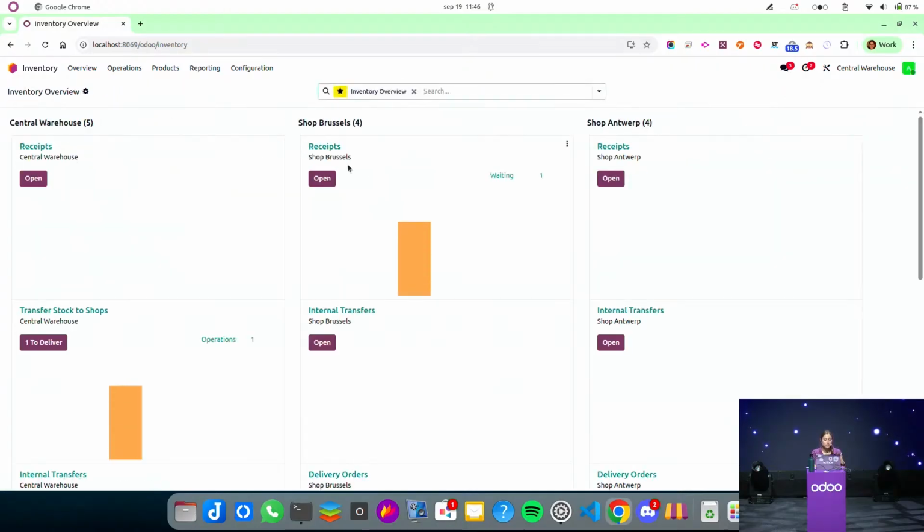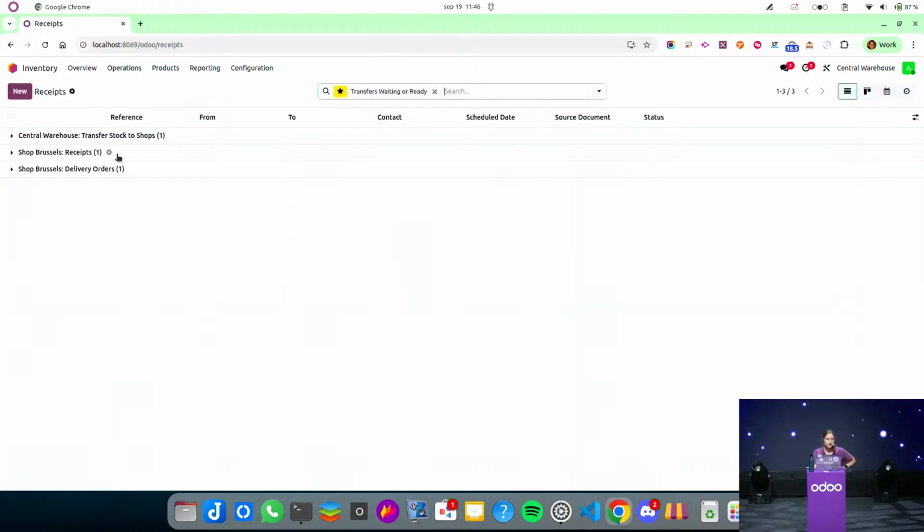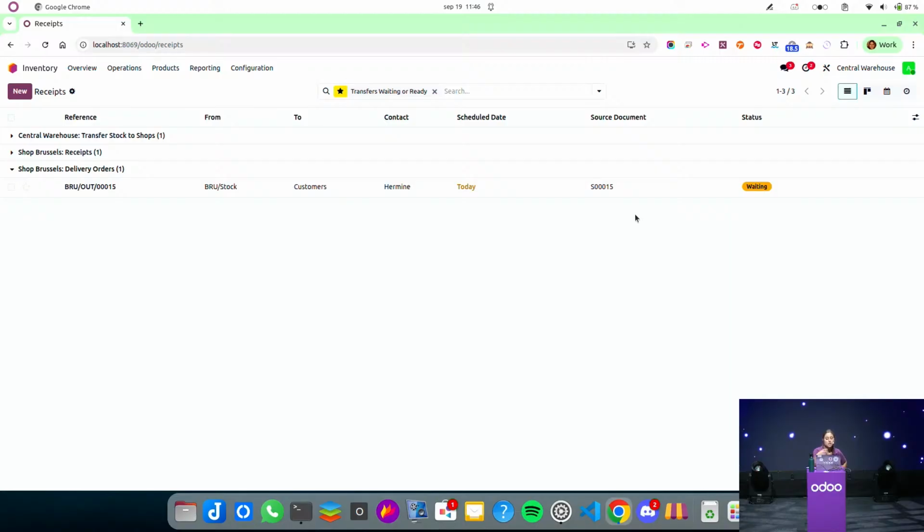On the other hand, I also have a reception that has been created for Brussels. Let me take another view. It will be much clearer for you. I'm going to go to the receipt, and here you can see we have the delivery for the sales order 15 that we have created. This is the procurement need, the delivery to the client.